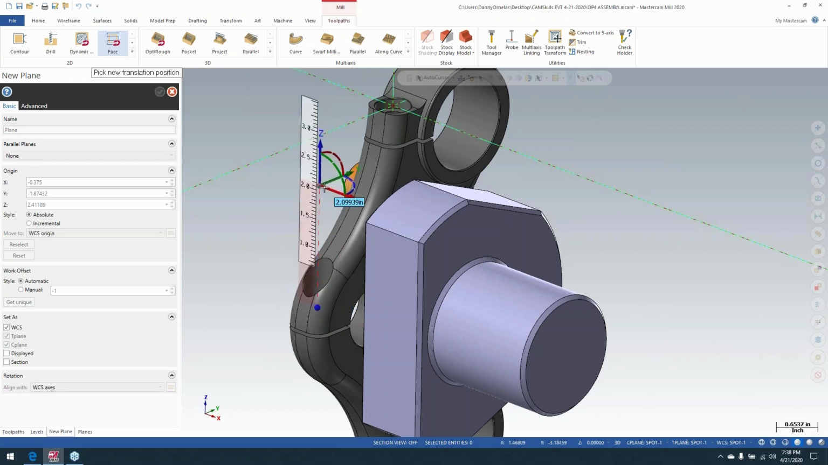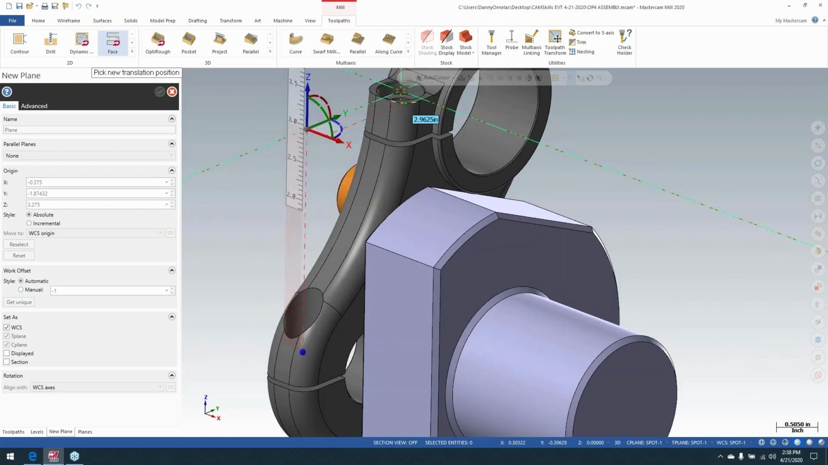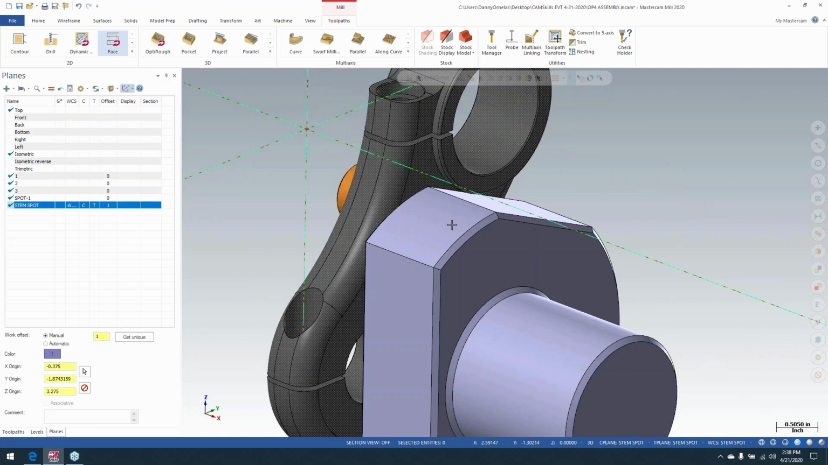So click my Z. Get the same height. Call this the stem hole, the stem spot. Call it G55. We'll select OK to that.